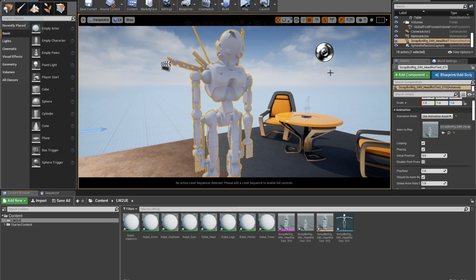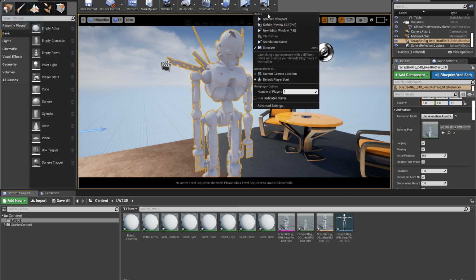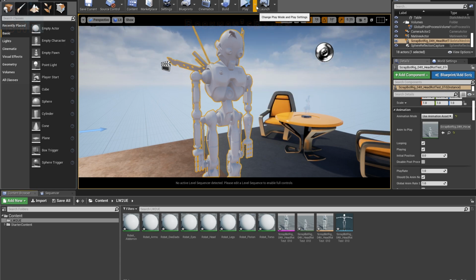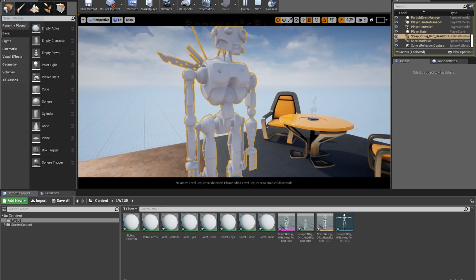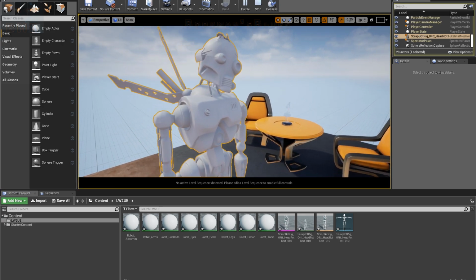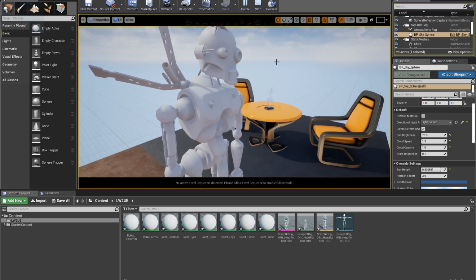But now that we have our animation applied here, you can simulate. By default, selected viewport is here, but for this case, we're just going to simulate here. So this little drop-down caret here, hit simulate, and now we have our character animation playing within our game level.